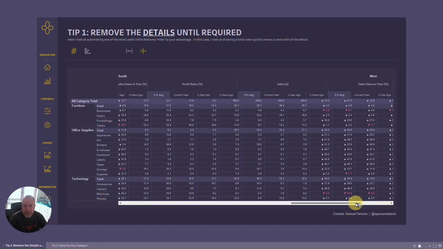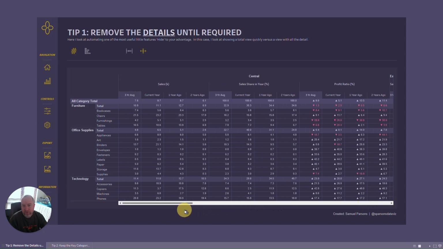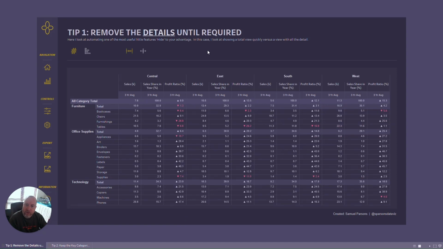But normally we wouldn't want to show all of this all at once. So it's really nice to be able to have that option of collapsing your table down at a click of a button. So we're going to look at how we built that. I say we, me.